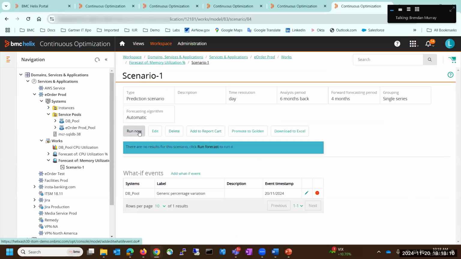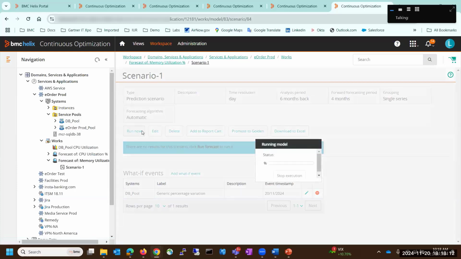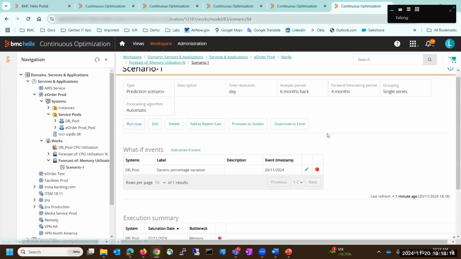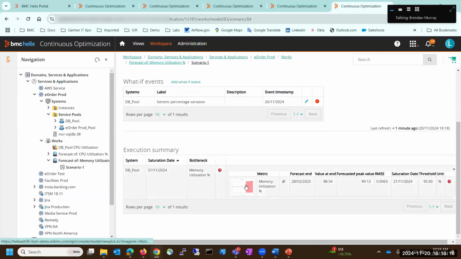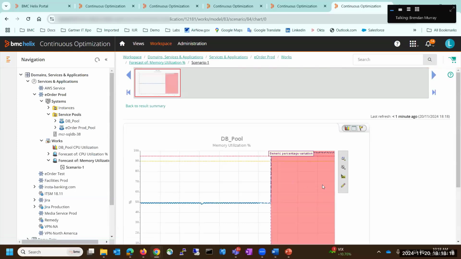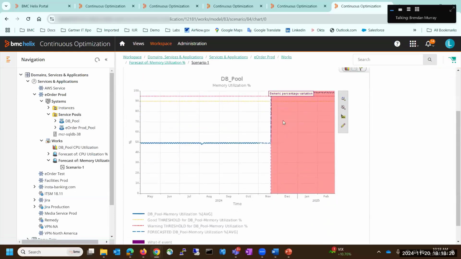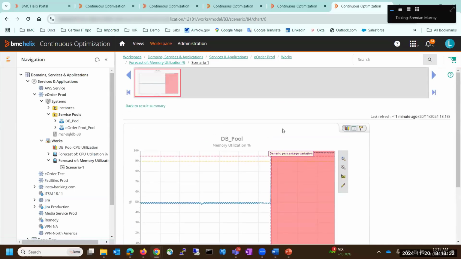I can rerun my model and have another look at my performance graph. And I can see now I've got a problem. I've modeled an increase in load of 100% in demand on that database pool. And I can forecast that I'm going to need to add resources to that database pool if I'm expecting that kind of growth in demand.